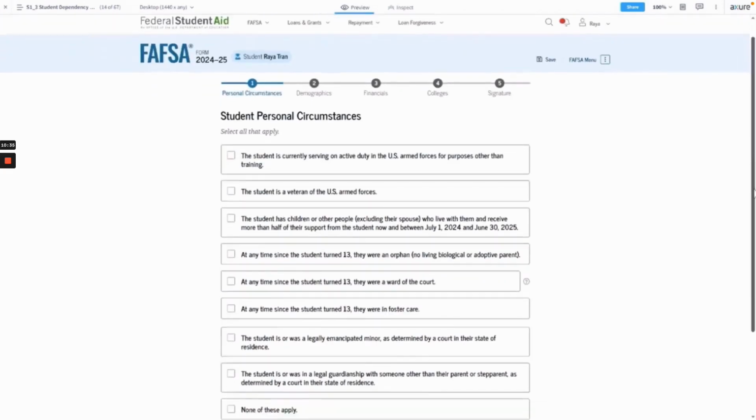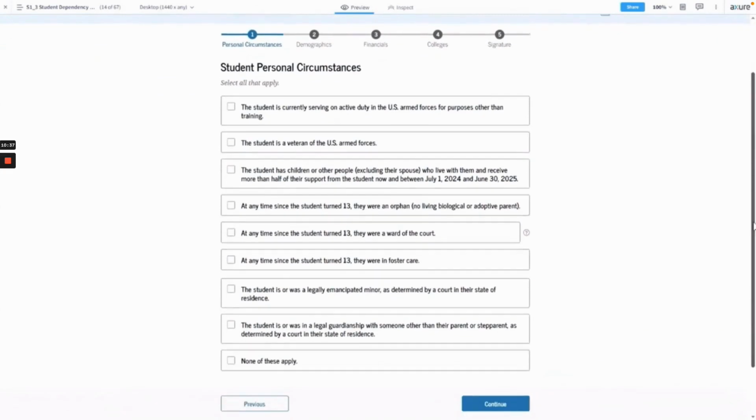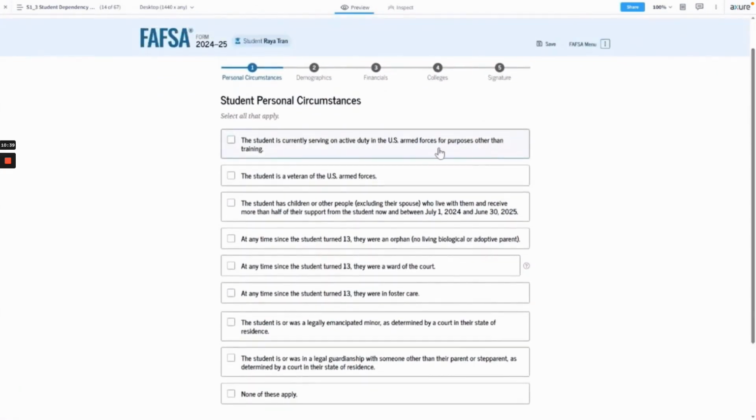So here we have a collection of questions that are very similar to questions that we have been asking for many years now. Is the student on active duty? Is the student a veteran? Does the student have children or other dependents, etc.? So you can see in some instances we've combined previous questions, and in other instances we have separated out individual criteria from one question into multiple questions.